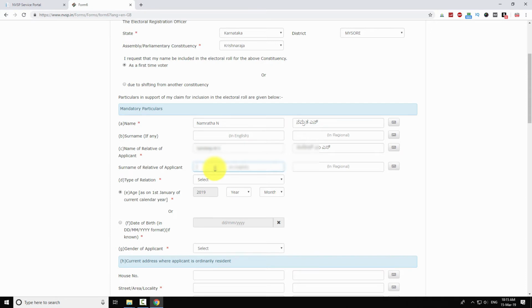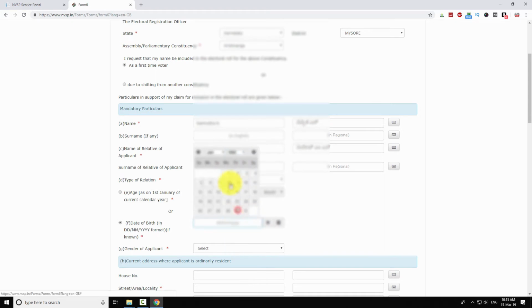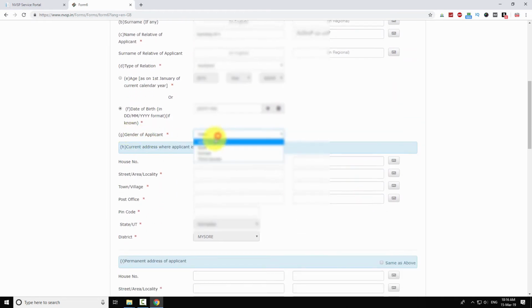Select your relationship with the person from the drop-down menu. Enter your date of birth. Select your gender from the drop-down menu.